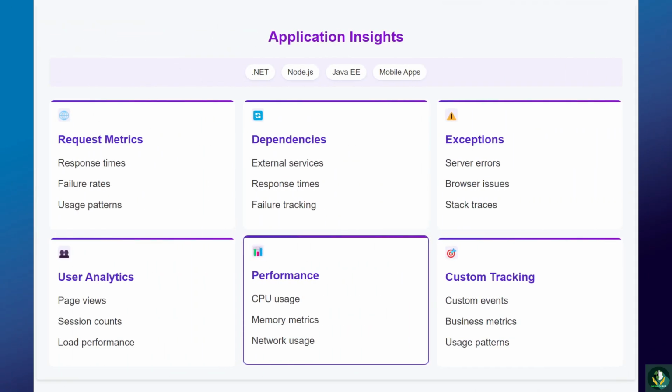Azure Application Insights transforms how we monitor and understand application performance and user behavior. As an integral feature of Azure Monitor, it provides deep insights into your application's operation, helping development teams make data-driven decisions for continuous improvement.